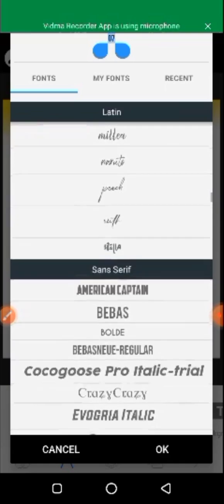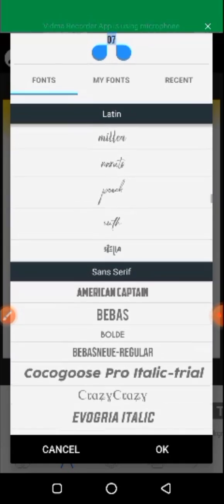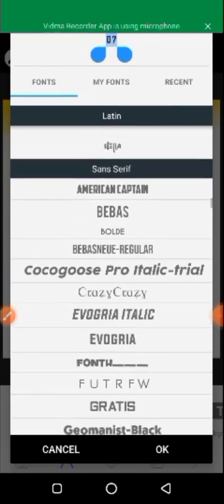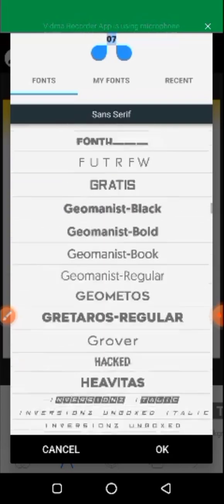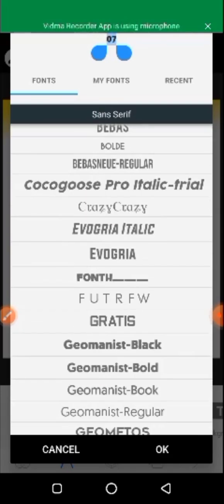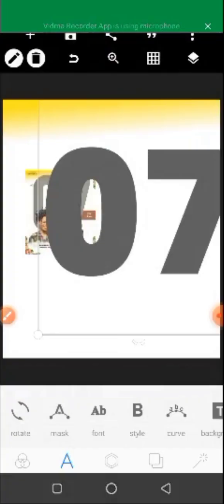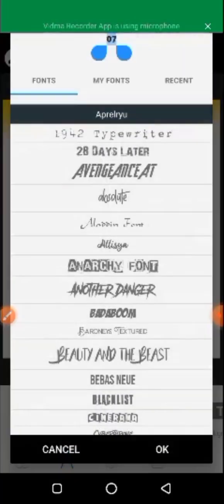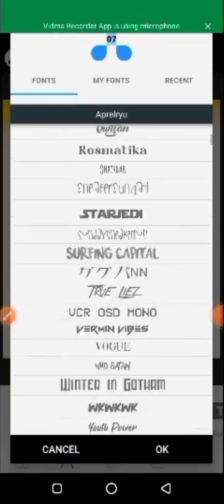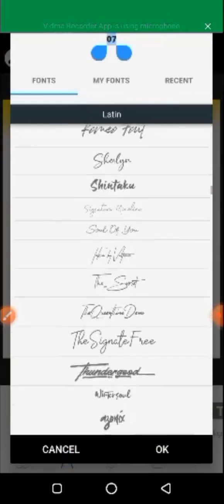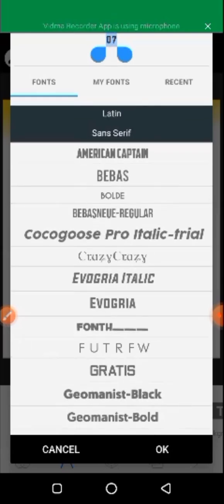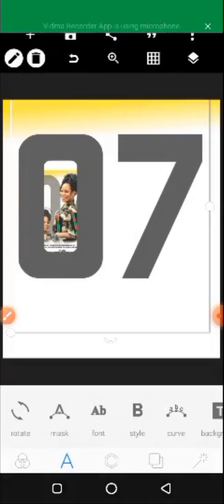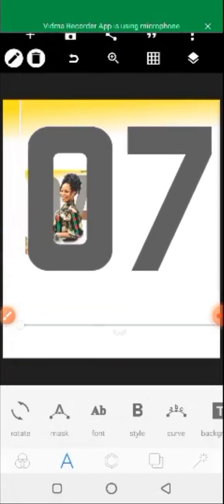Okay, so let's try another one. Okay, let's just try this. Okay, let's just use it for the sake of the tutorial. But when you are choosing font on this particular design, make sure that you choose a long font. Okay, this is cool. So let's go with this.